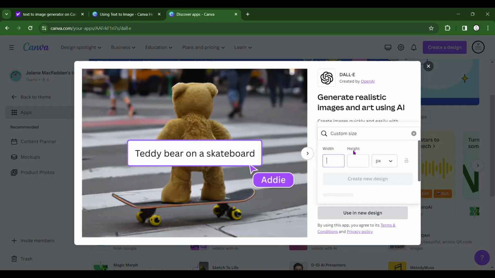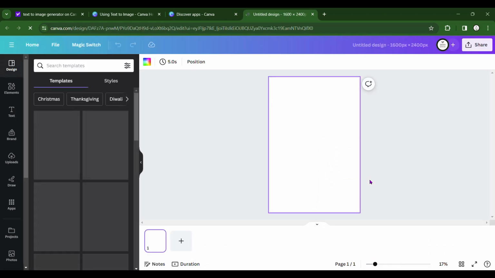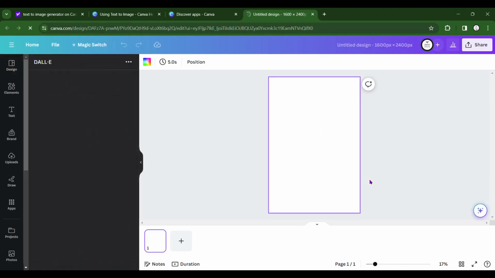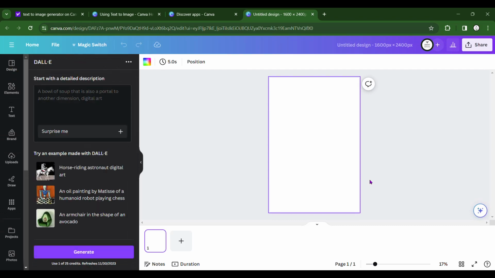So here we are. We're going to go in and size the image, which you can make any size you want. I will tell you that the renderings are square. So go in, you open up the app. Now this is the fun part.